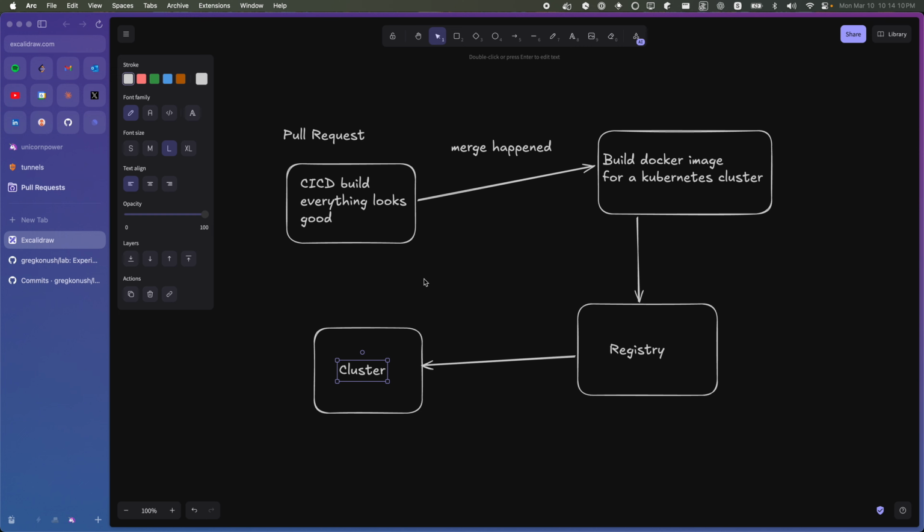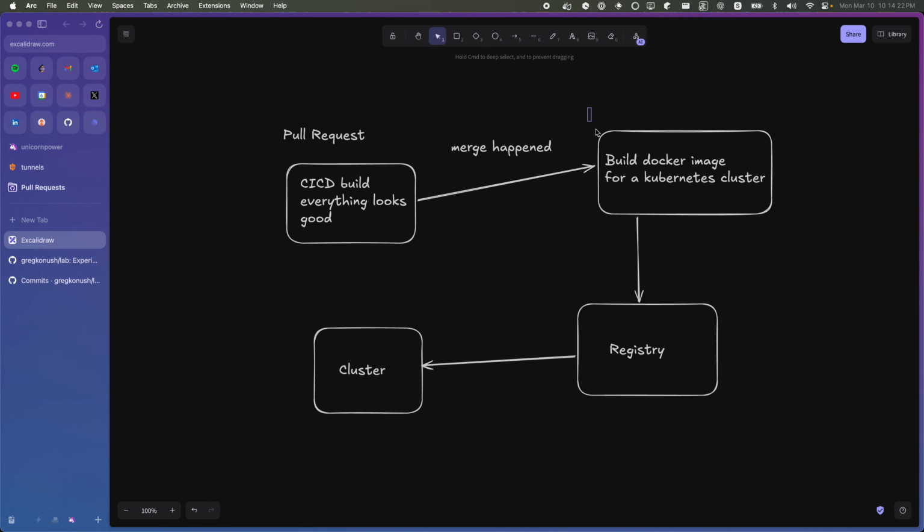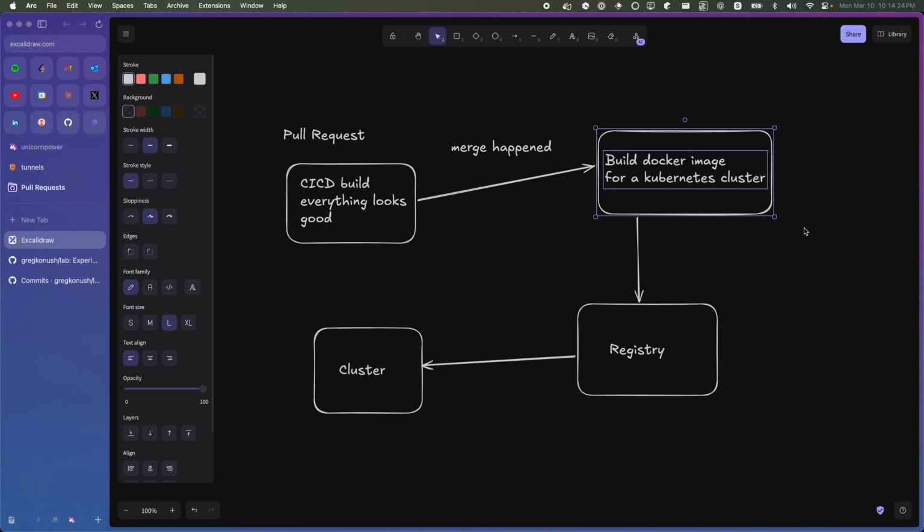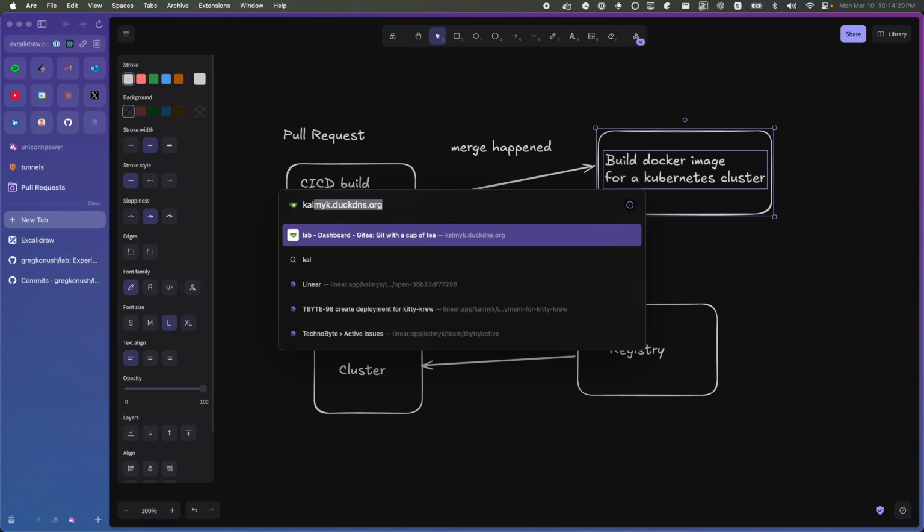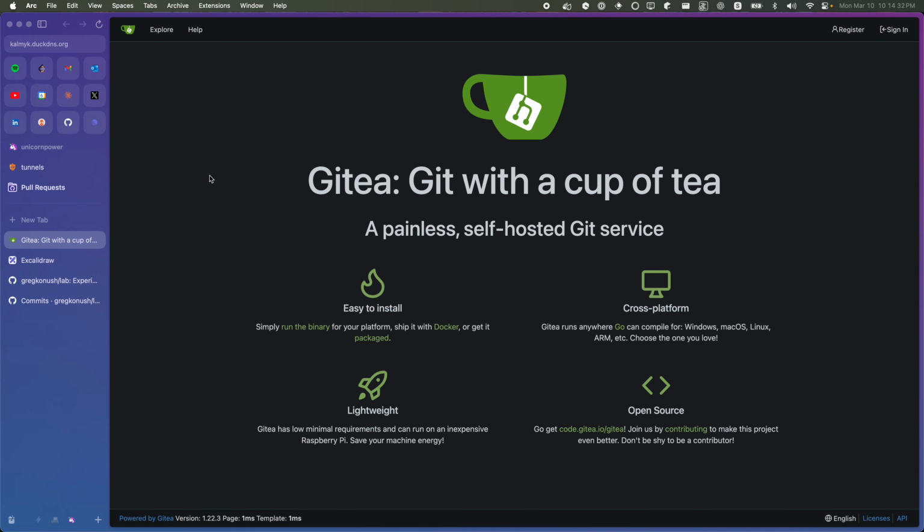For which I didn't write the manifest yet, so this is the next step. I think I just want to tackle in this video this one part over here, which is, can I build a Docker image and push it to my registry, right? For the registry, I'm using an open source project. It's called Git. I've deployed it on my domain. It runs within my cluster.